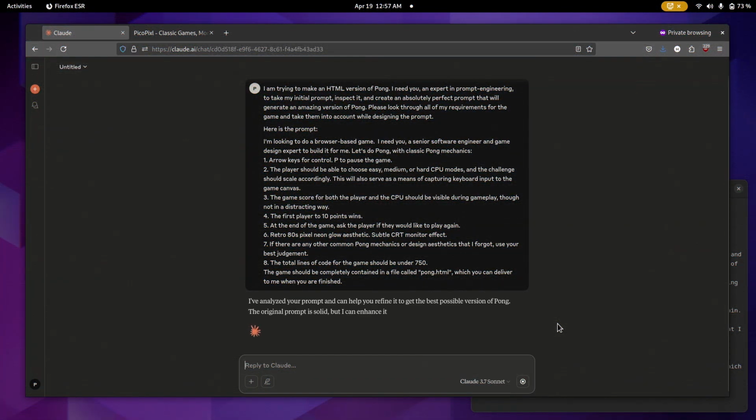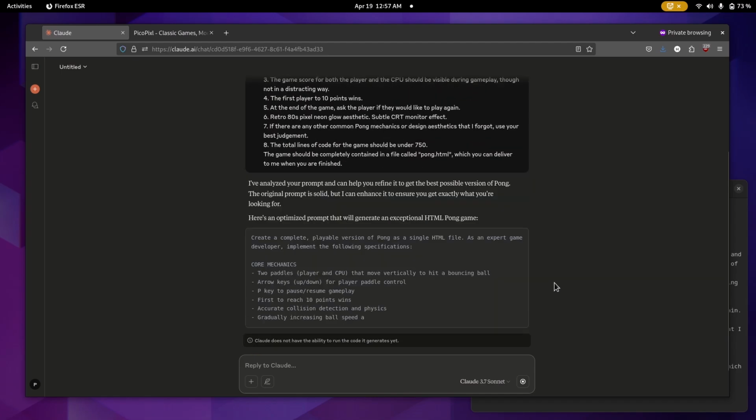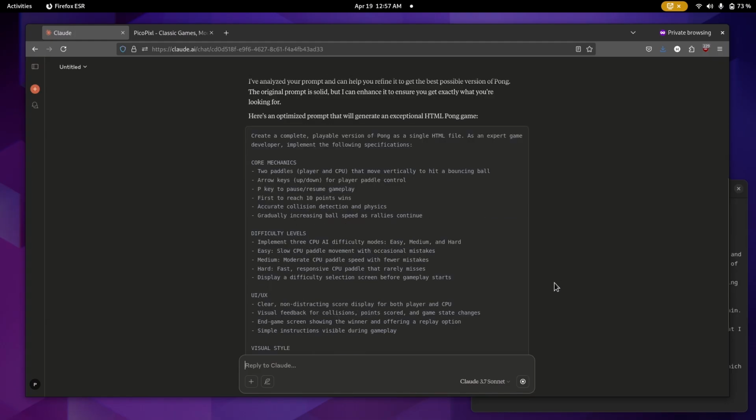Okay, so here it is. I put the prompt in, and the AI is going to go through and try to clean that up and hopefully give us a nice prompt that we can then throw in again and actually generate the game code so that we can test it out and start playing it.